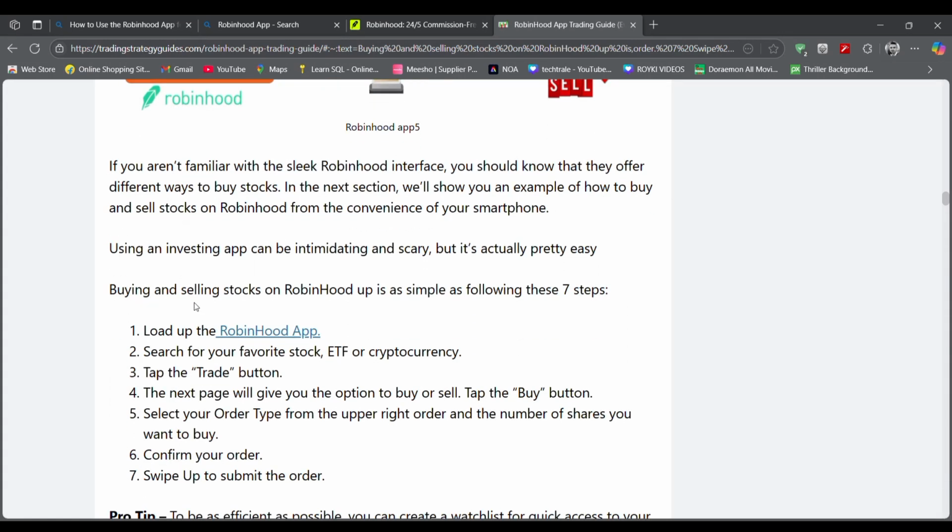Now, how can you start buying or selling stocks on this? Load up the Robinhood application on your device. Search for your favorite stock, ETF, or cryptocurrency if you have an active account. Then tap on the trade button. The next page will give you the option to buy or sell. Tap the buy button to buy it. Select your order type from the upper right corner and then confirm your order. This is all you have to do.